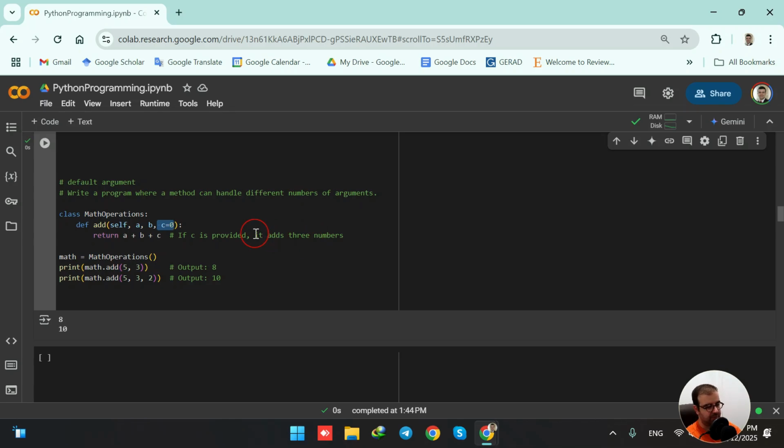We never had that before. So this is the default argument. If I call this function and use 2 arguments, which are A and B, then by default, it is going to assign number 0 to be argument C. But if I call this function with 3 arguments, the third argument is going to replace that 0.